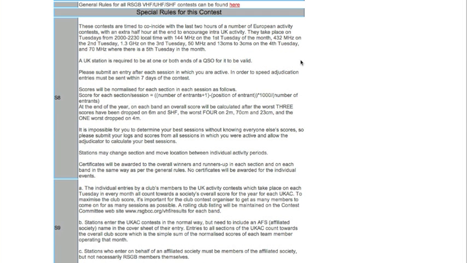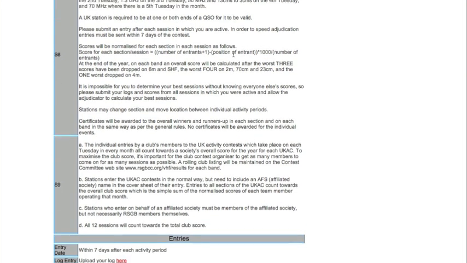All the UKACs take place on Tuesdays from 2000 hours to 22:30 local time. 2 meters is on the first Tuesday of the month, 70 centimeters on the second Tuesday, 1.3 gigs on the third Tuesday, and 50 megs and 13 to 3 sems on the fourth Tuesday. If you're into 4 meters, then when there's a 5th Tuesday in the month, it's the 70 megs 4 meter contest night. Most of the other rules are pretty obvious if you have a look at them.